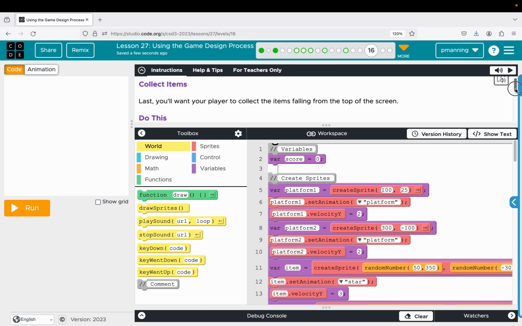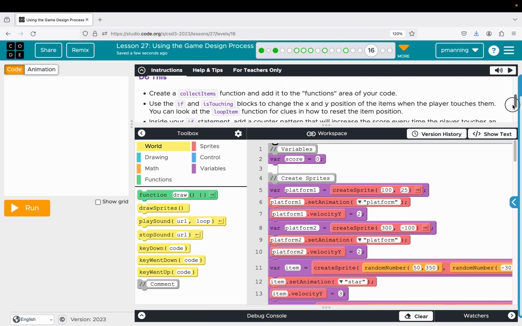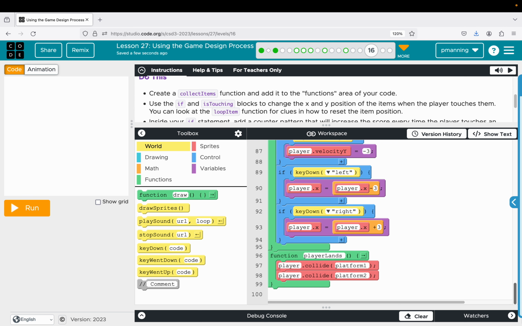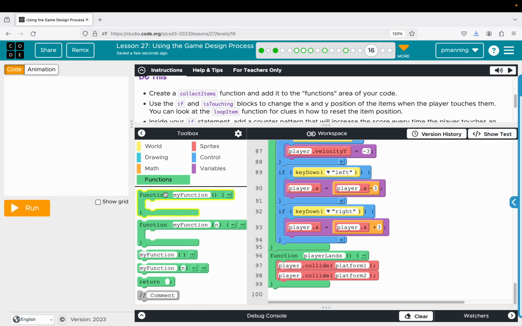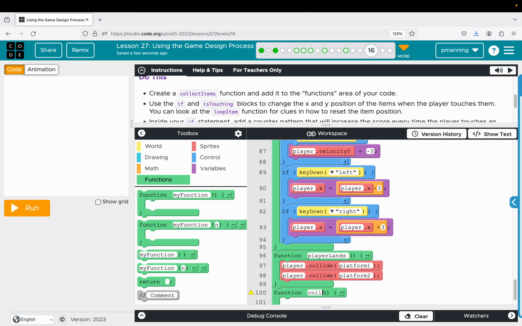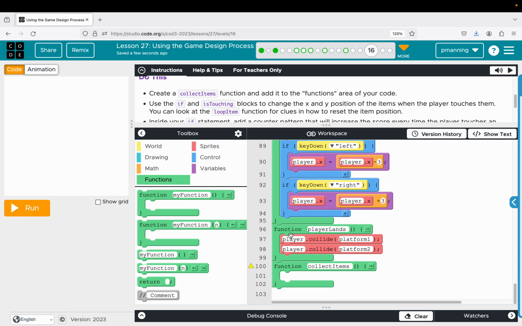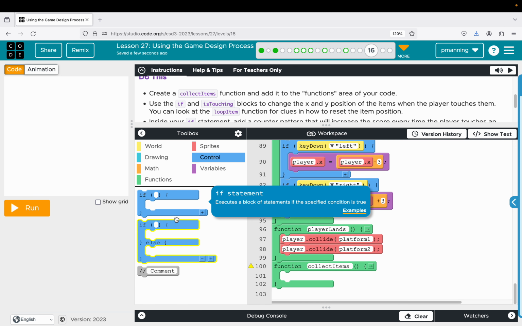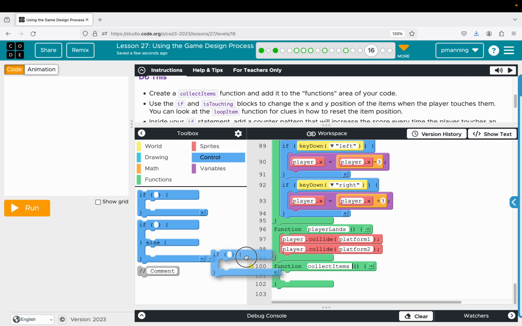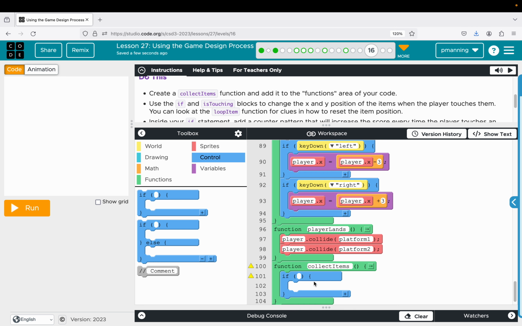All right, we want to collect the items. So this is called collect items. So again, we're going to make a function. Oops, can't spell it. Collect items. We're going to do an is touching. And we're just going to say if player is touching item.